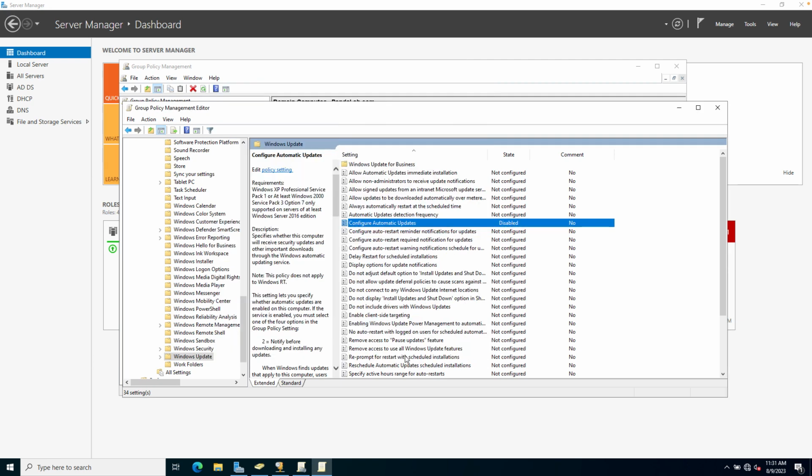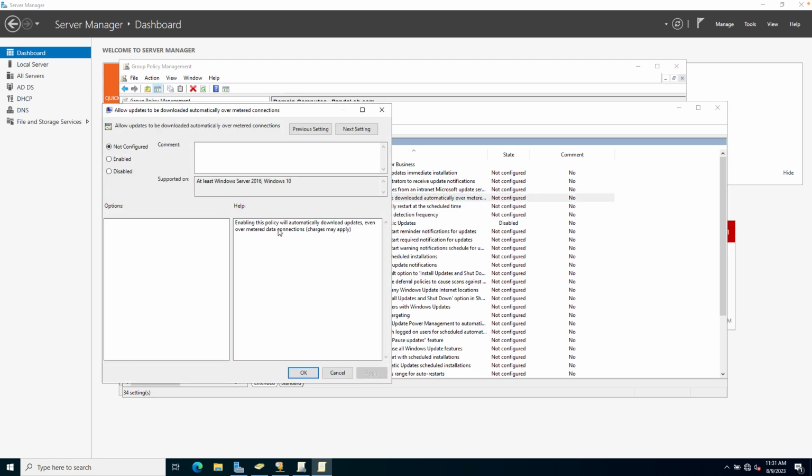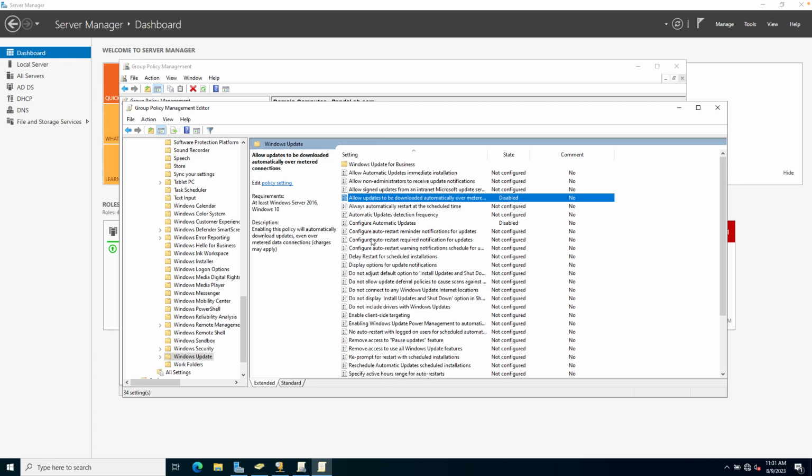Cool. The other feature that we will update is allow updates to be downloaded automatically. So it will be this one. We will double click on it, and the help menu says enabling this policy will automatically download updates even over metered data connections. So we will disable this option and then click on apply and click on OK.